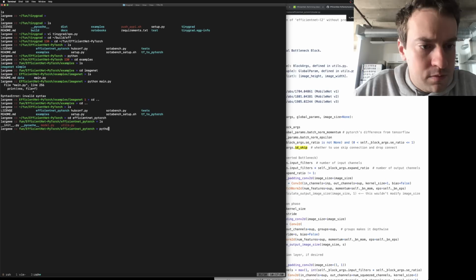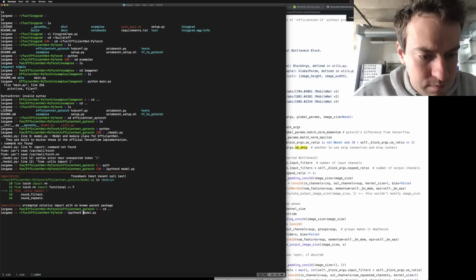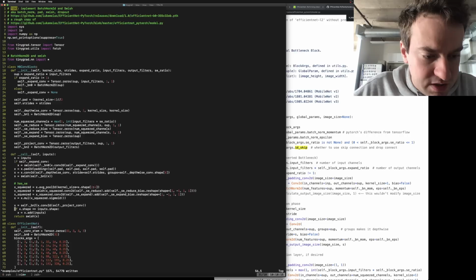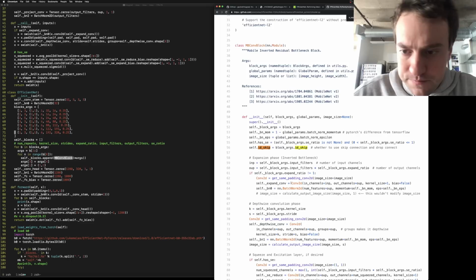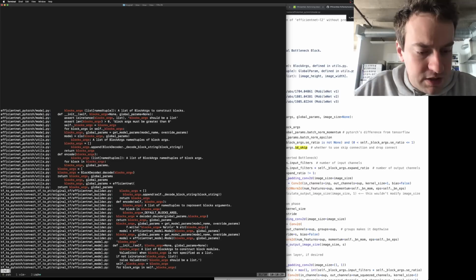My Python's broken, so you have to type IPython3 whenever you want to use it. Oh, utils. Oh, attempted relative import with no parent package. This is terrible. I somehow got this to work before. Like, I don't get it, because these block args... Oh, we can try to read it. Block args ID skip. And I copy and pasted this from here. It's so complicated, though.